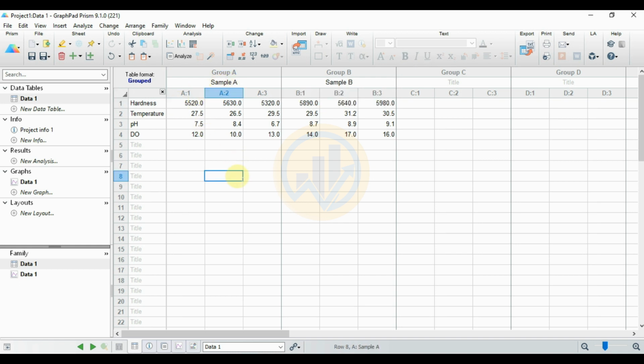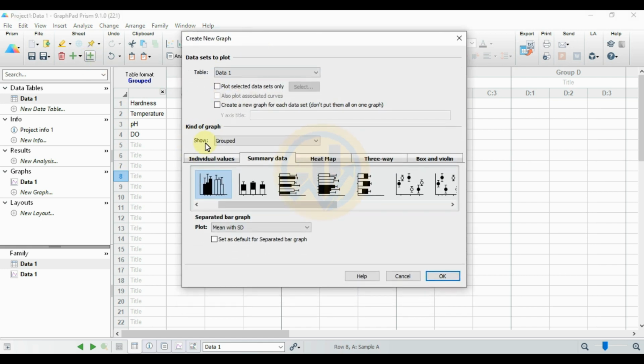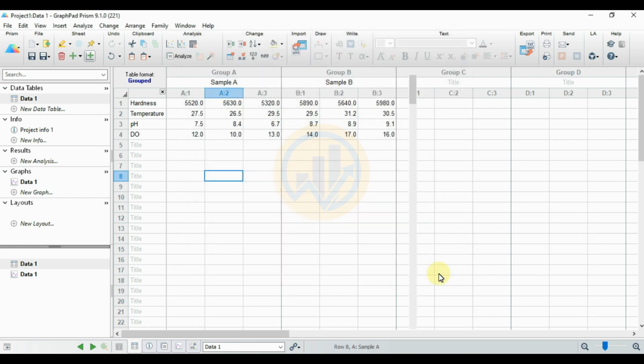Now create the bar graph. Choose the option to create a new graph of existing data. Select the option, then open the new tab for creating a new graph. Select the kind of graph in the group options. Select summary data and choose separate bar graphs, and for the plot, select the mean with standard deviation option. Select the options and click the OK button.